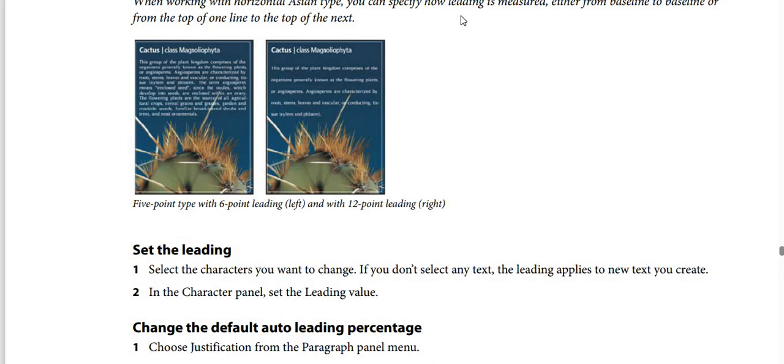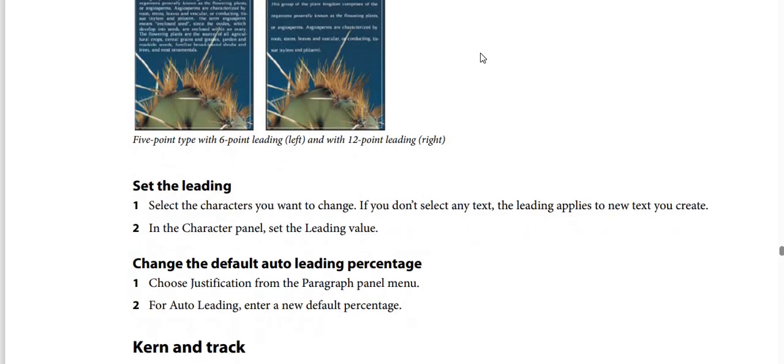And how to set leading? We have two steps. Number 1, select the characters you want to change, and if you don't select any text, the leading applies to new text you create. Step number 2, in the Character panel, set the leading value.